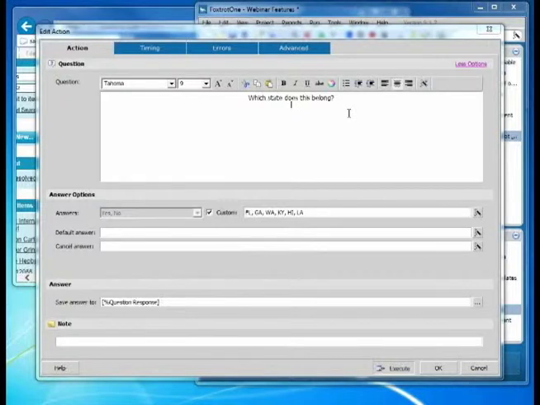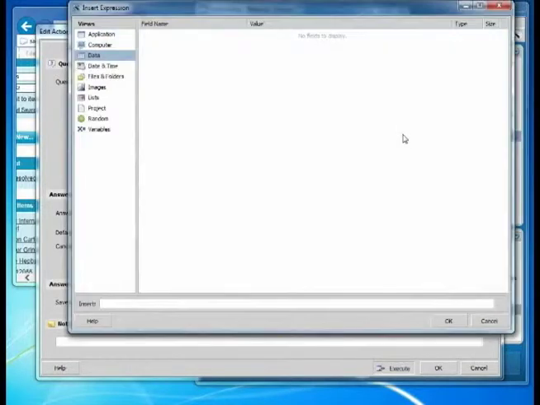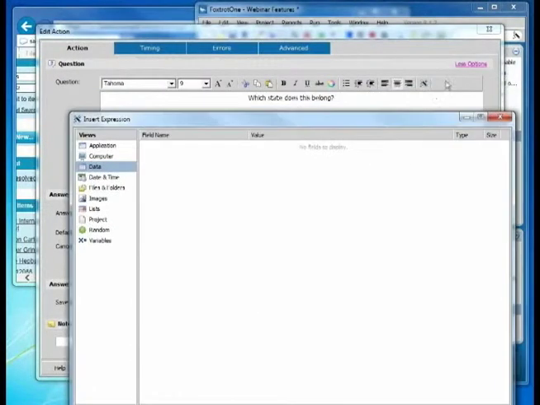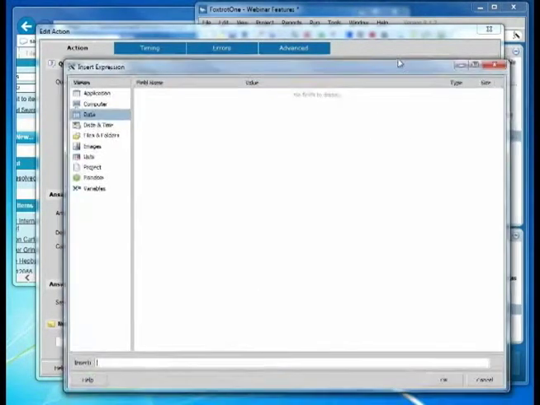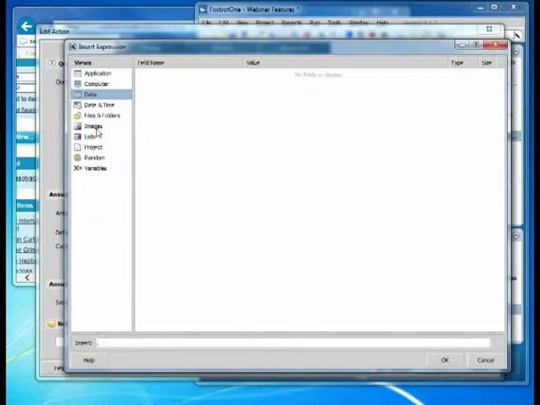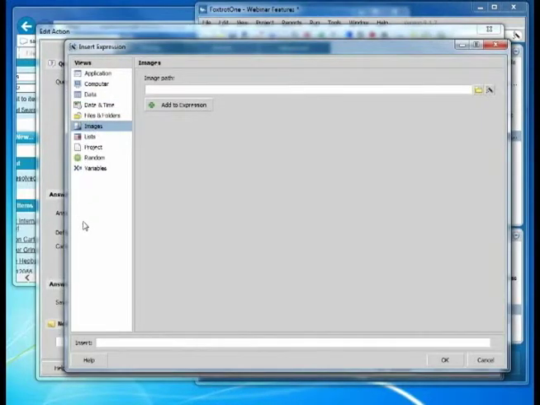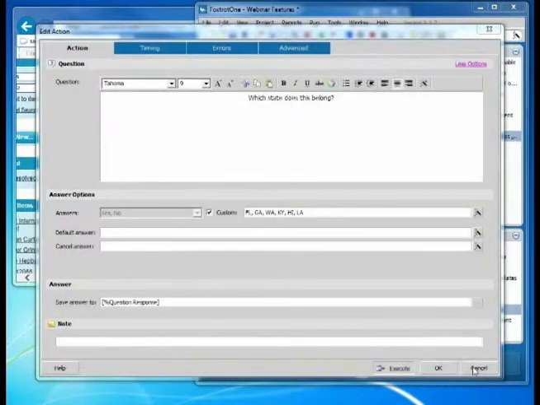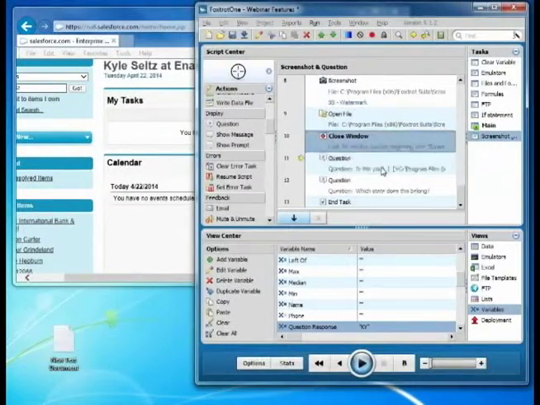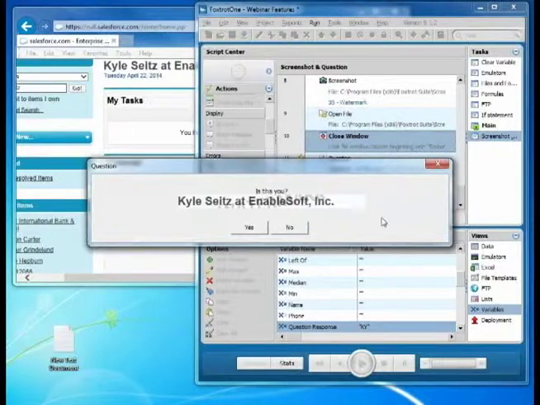And just like in your prompts or your message boxes, you're used to adding custom tokens. Aaron mentioned you can add images. So I clicked on that wand over to the right there. We have now the images token. And from here, we will just go browse out to our image path and click Add to Expression. That image will now be inserted into our script like this question has it.